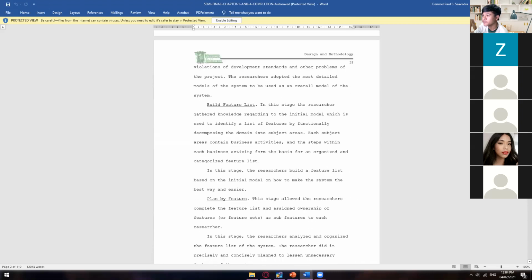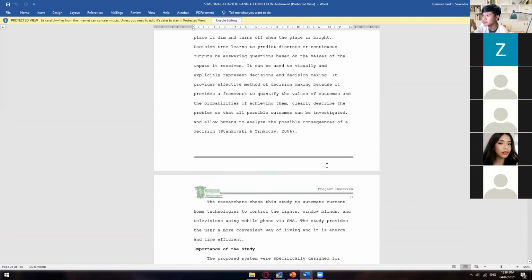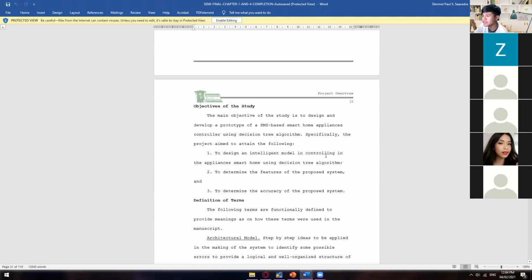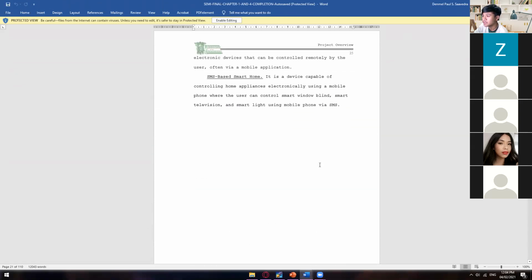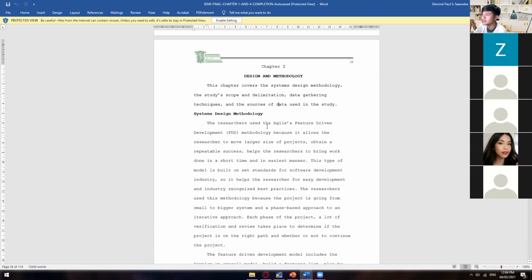So that's it for chapter 1. And then for chapter 2, this one is actually quite short. This one is super simple. Chapter 2 is design and methodology. So all you have to do is indicate here that this one covers design methodology, scope, and delimitation, and I think those two only. And then the data gathering techniques and the sources of data in the study.